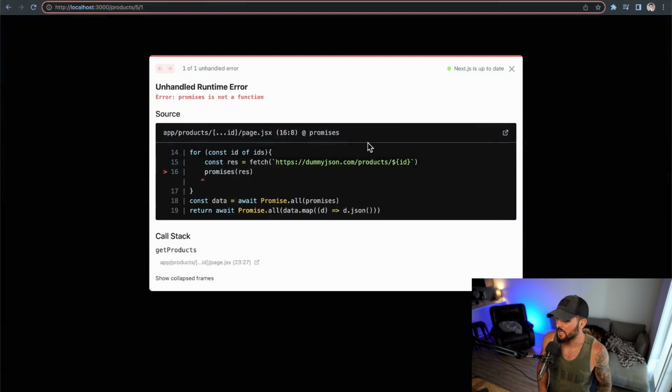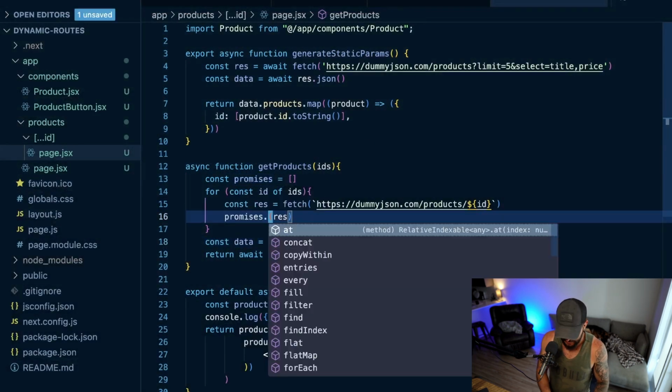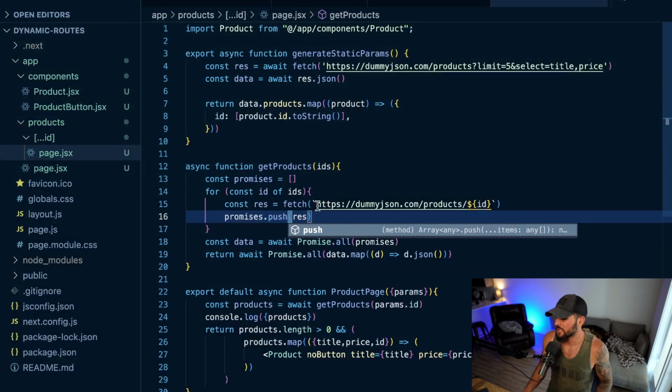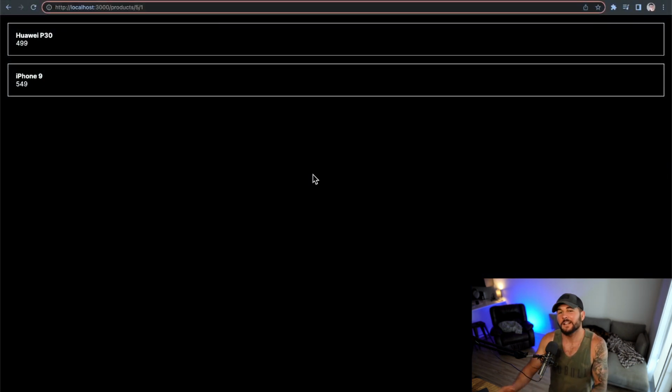So let's go back, and promises is not a function. You're right, it is not a function. Let's actually push our res to promises here. And we go back and see what we have here. I didn't mess it up.